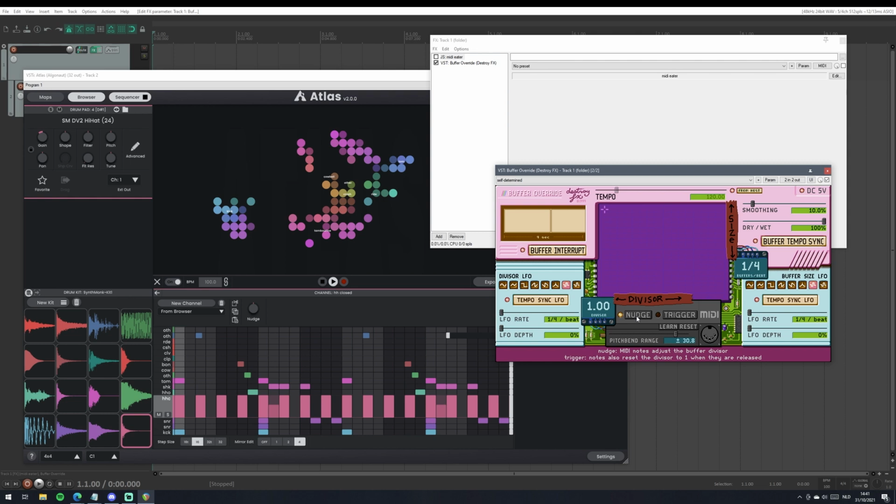Nudge mode is an option. Changes the buffer divisor. With the trigger, notes also reset the divisor to 1 when they are released, which creates, in this case, so every time there's not a note playing in this, it will switch back to 1.